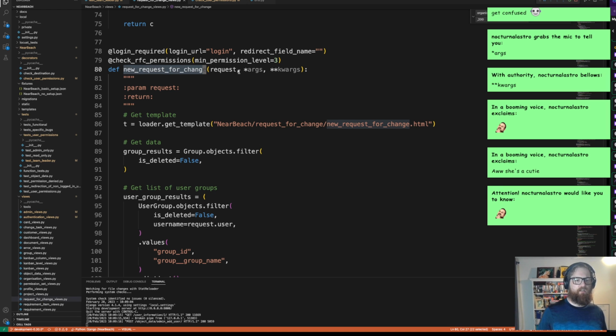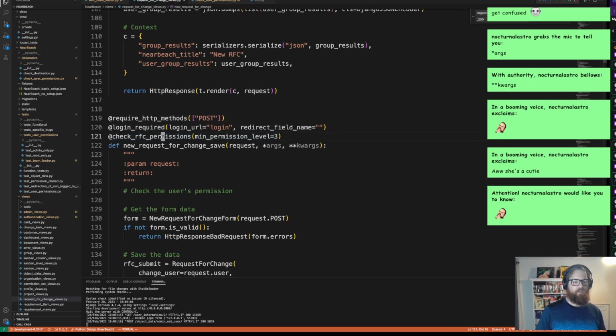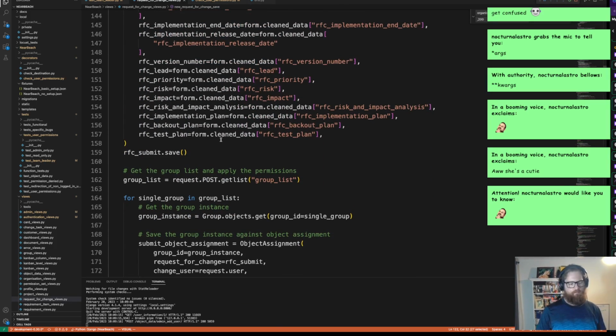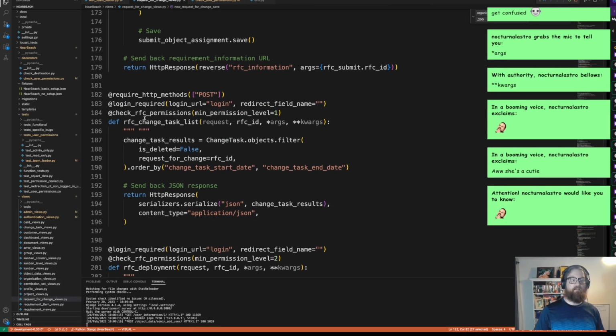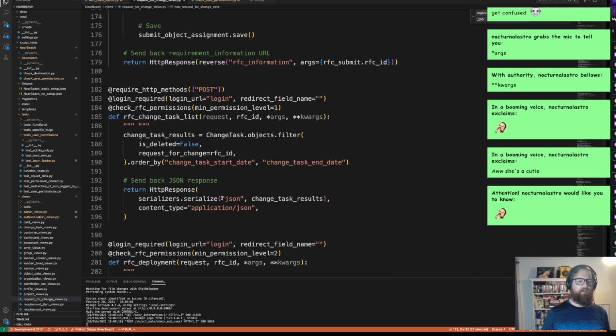Oh, new request for change. I haven't tested for that yet. But check RFC permission. This is new request for change save. Once again, we'll have to throw these tests in and stuff like that. That's where the spreadsheet will come in handy, because I'll build up everything, all the form data and that kind of stuff. So that way we can create these tests and create all this stuff.